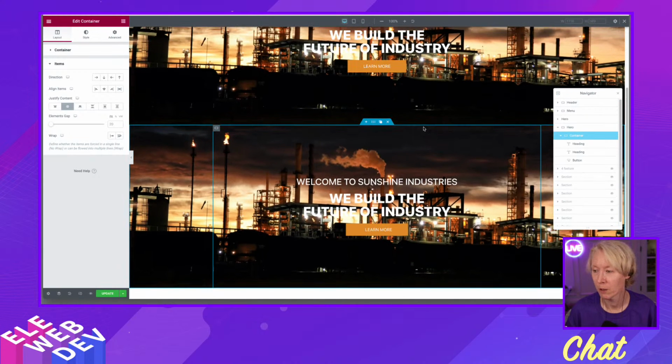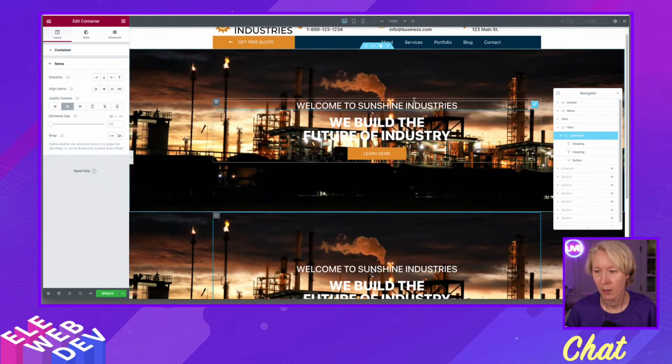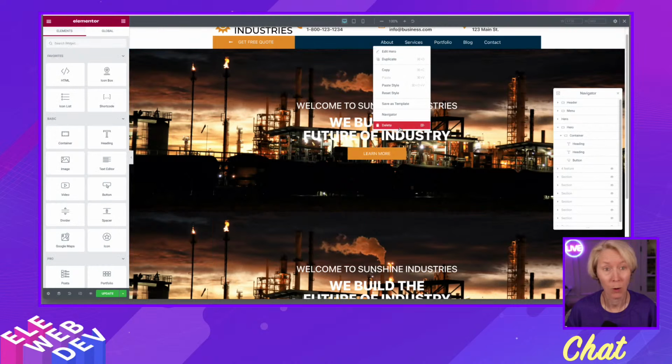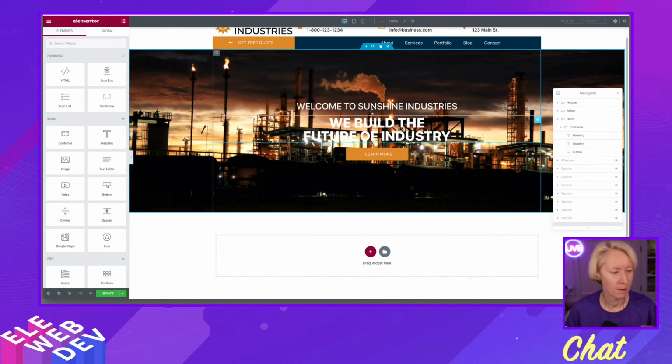So since we're here, we're going to go up here and the container, no. See, I've changed my vocabulary back and forth that I can't even get it. That is a section, and we're going to delete it because we've got what we want. Boop.